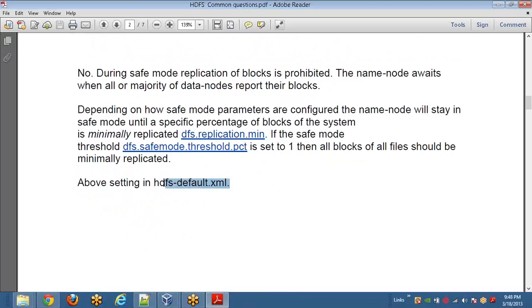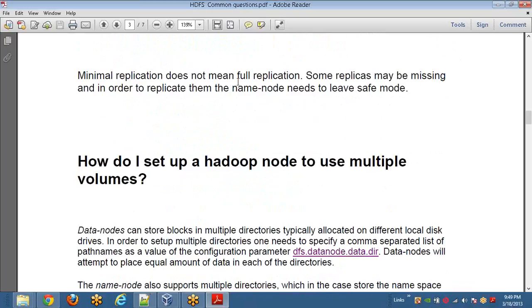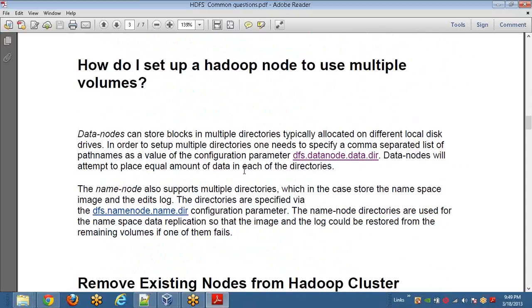What it is adding here as the HDFS-default in newer version, it is your HDFS-site.xml file. And as it says, minimum replication does not mean full replication. Even one copy should be good enough.